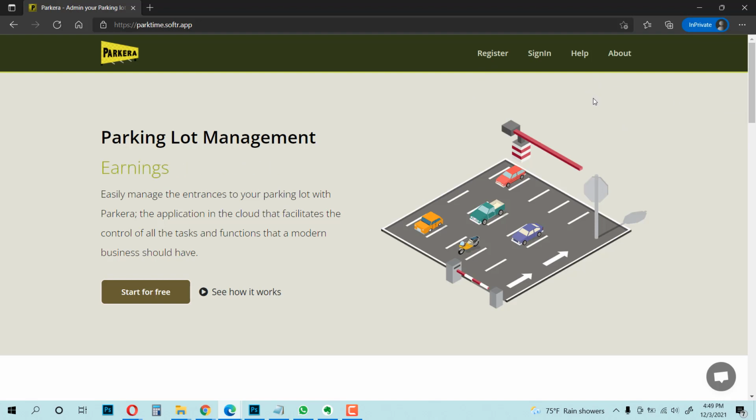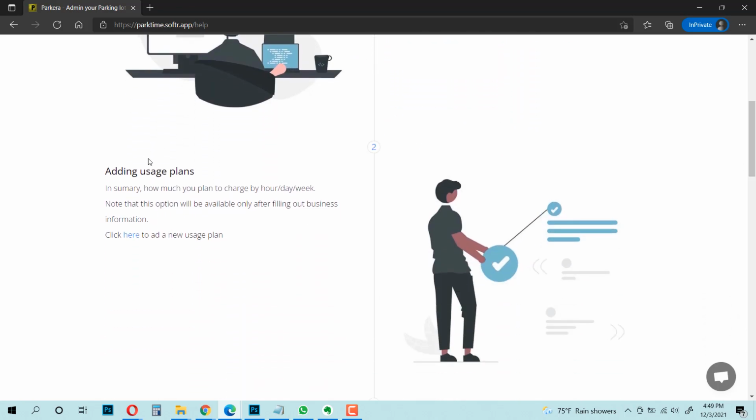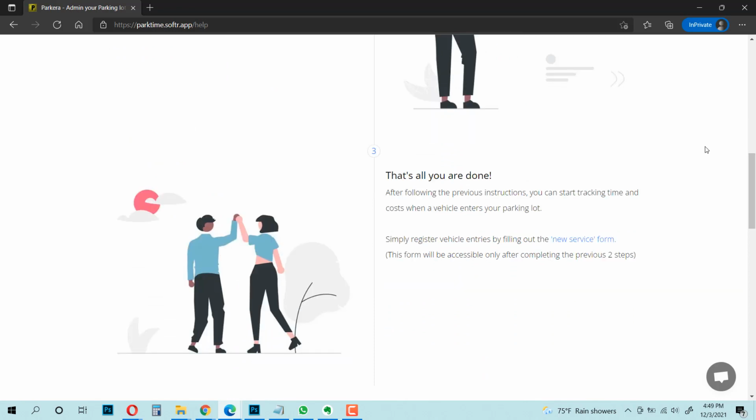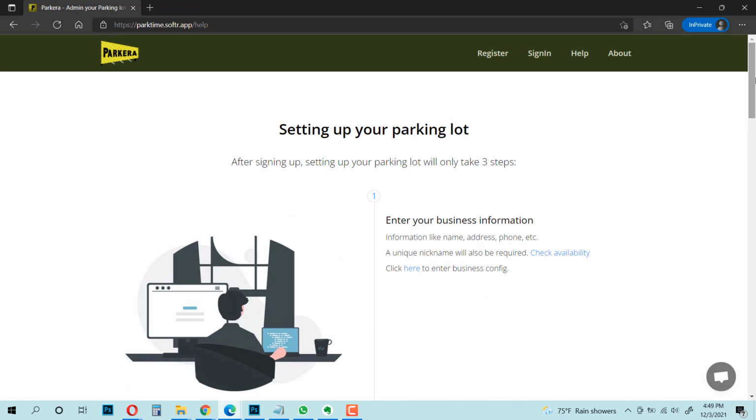These 3 steps are explained in the help page. Let's go there for a moment. Basically, after signing up, you will only need to enter your business information like name, address, phone. The second step will be to add usage plans, like how much you plan to charge by the hour, day, week. The third step is registering visitors to your parking lot. So in summary, it will only take you 2 steps to set up your business, and the third step will be registering or checking in visitors to your parking lot.